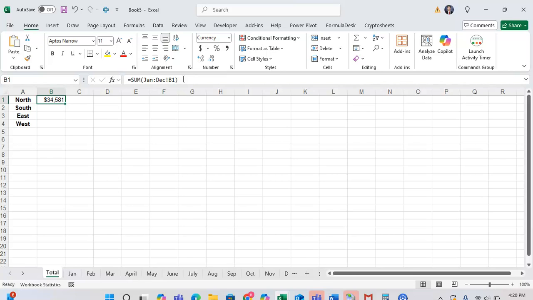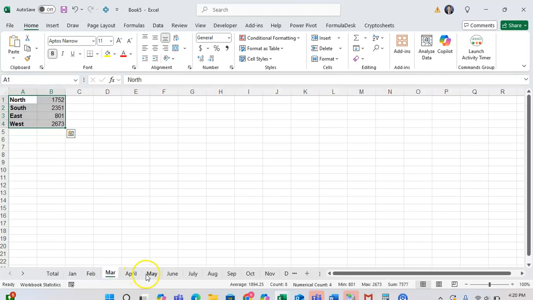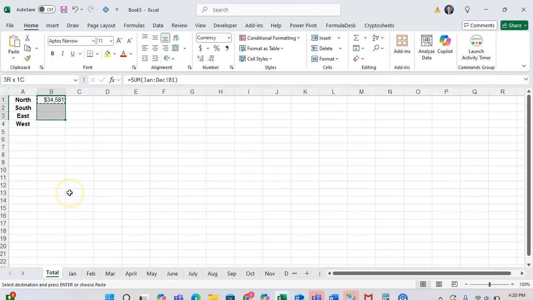One thing to note is that it's important that your data is structured the same in each different sheet. So as you can see, January, February, March, May, from a data perspective at least, it's the same sort of structure. So the total will then work. And I can even get this and drag it down. As you can see, now I have the sum of cells B2, B3 across these different sheets.